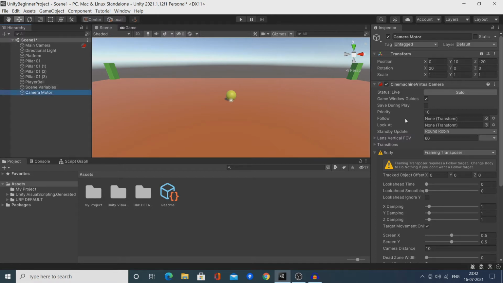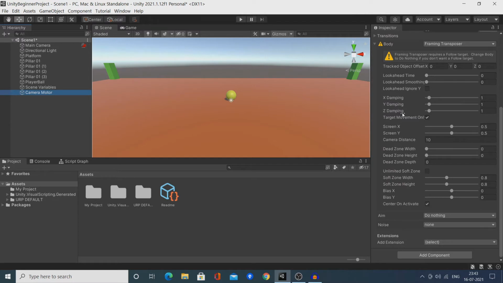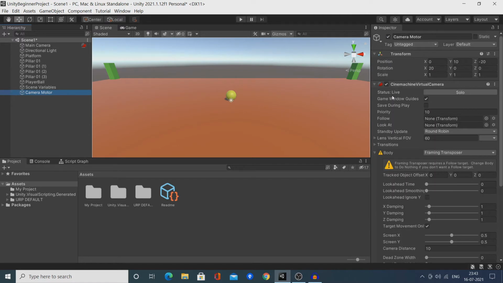Select the camera motor from the hierarchy. You can notice from the inspector that various camera settings are available for the Cinemachine component that we added. For this course, we will consider only the most important settings that are required for our game. We need a follow camera mechanics. For this, locate the Cinemachine virtual camera component. Drag and drop our player ball game object to the follow section.